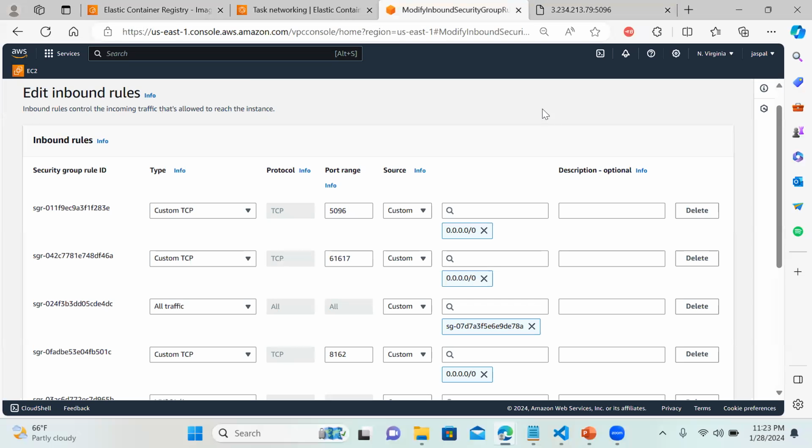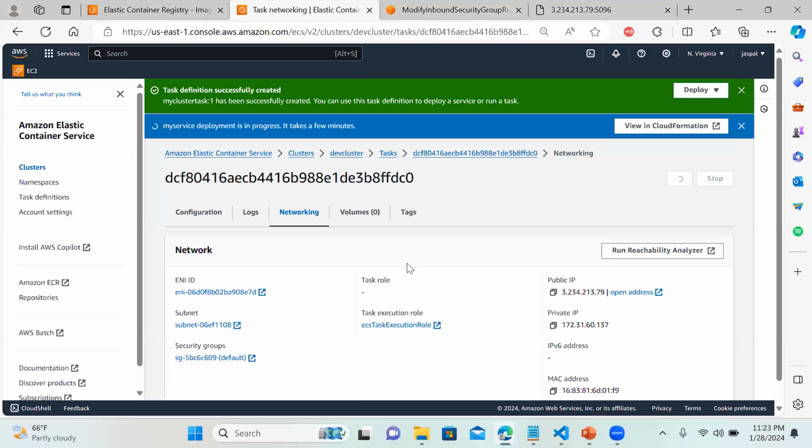So this is how the small things you need to take care of while creating a Docker file and all. A few more things that we can check over here.